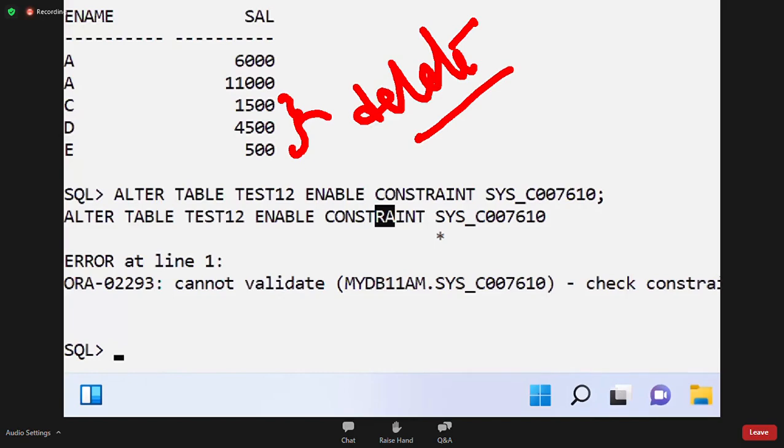Here I have only 3, so I can simply delete 1,500, 4,500, 500. 3 rows are there, so deleting is fine because it is a small amount of data. But in your table, if there are 1 lakh rows which do not satisfy your condition, then what do you want to do? Are you deleting 1 lakh rows? If you delete 1 lakh rows, it will take 1.5 days or 2 days, 3 days. Yes or no?